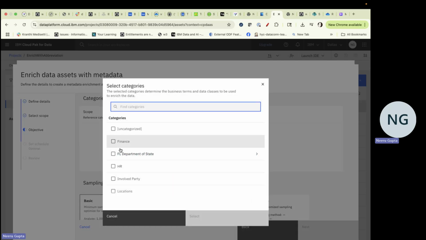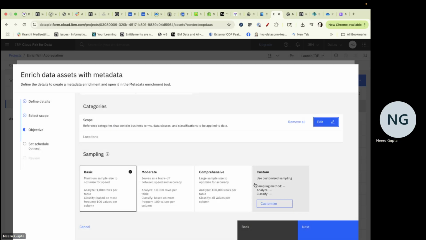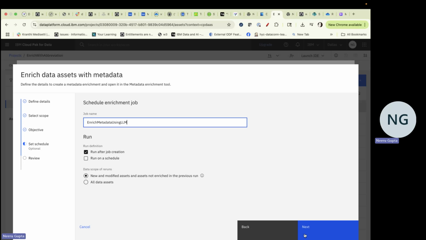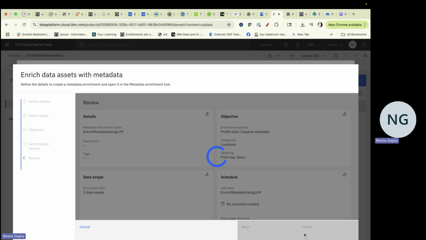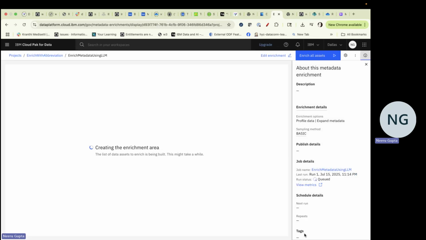And then you choose the categories, whatever, this is now for term assignments. Okay, and that's it. That's what it takes to run an enrichment job with the LLM based options. And it will automatically leverage all the settings which were set in the project settings to expand this metadata. Okay, it's going to take some time, but you got the idea.